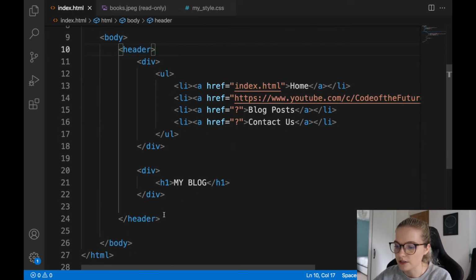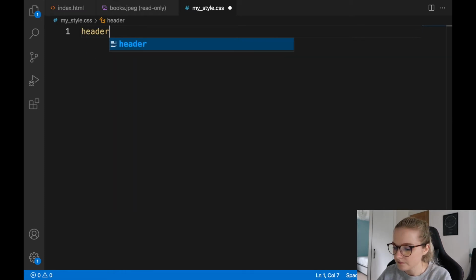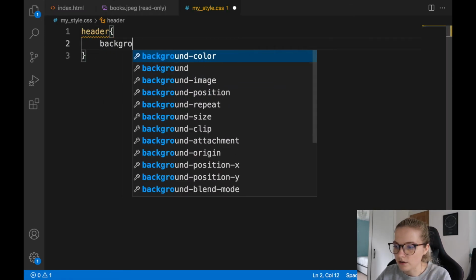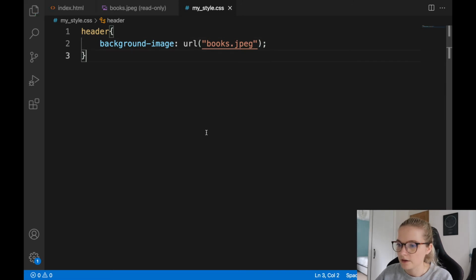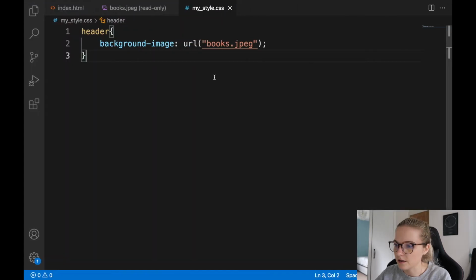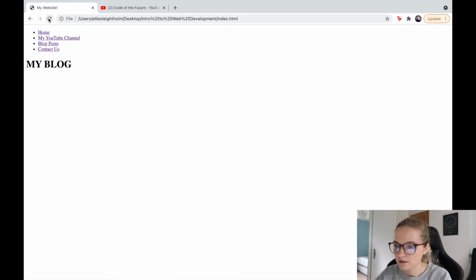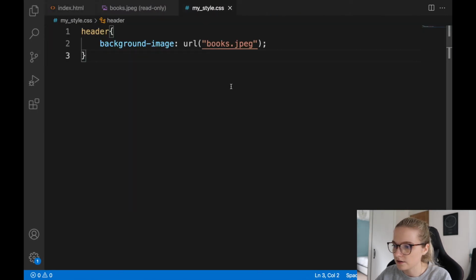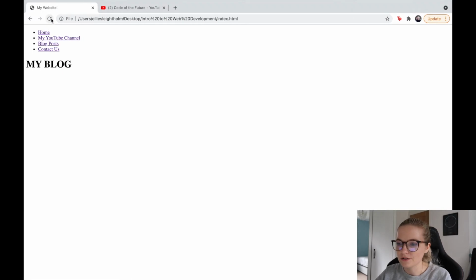So we're going to style the header first. The header is everything you see in this chunk of text here, and all we're going to do is say, okay, header, and we're going to make the background an image. We're going to have URL, and we're going to have our books.jpg. Okay, I'm going to save this and we'll rerun. Aha, nothing has happened. Why is that? Did I save my index.html? Let's see. Aha, it's because I have not put an underscore into here, so it's not recognizing my CSS file. So now if I rerun, awesome.